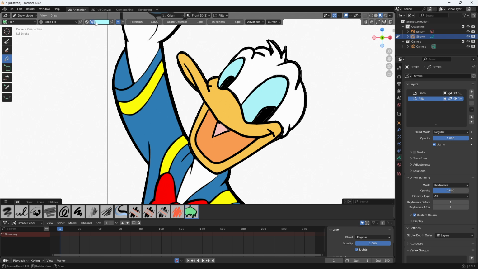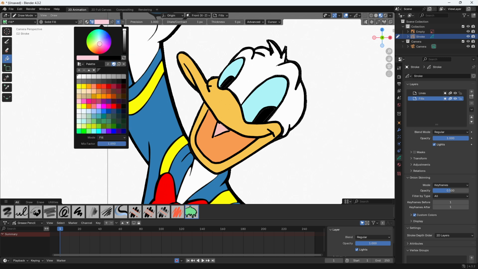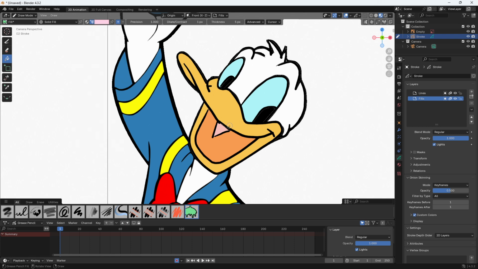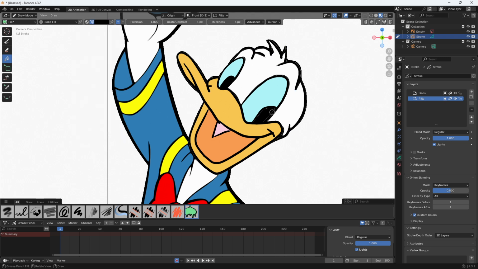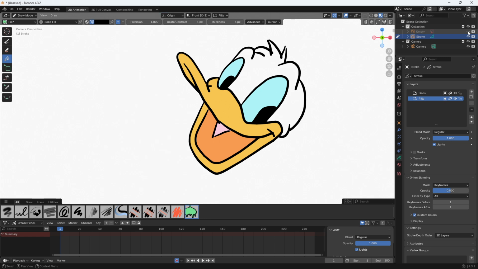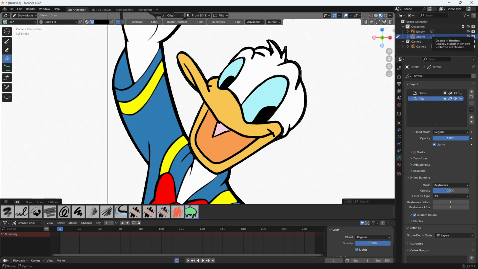Okay, I need a pink layer. Let's just finish this off. You can be a little more picky about getting the colors just right. And then we need black. Black's easy. We just select it right here. Fill the eyes in. And if I disable the background, look at that. We've got Donald Duck's head done. Hopefully that gets you started.